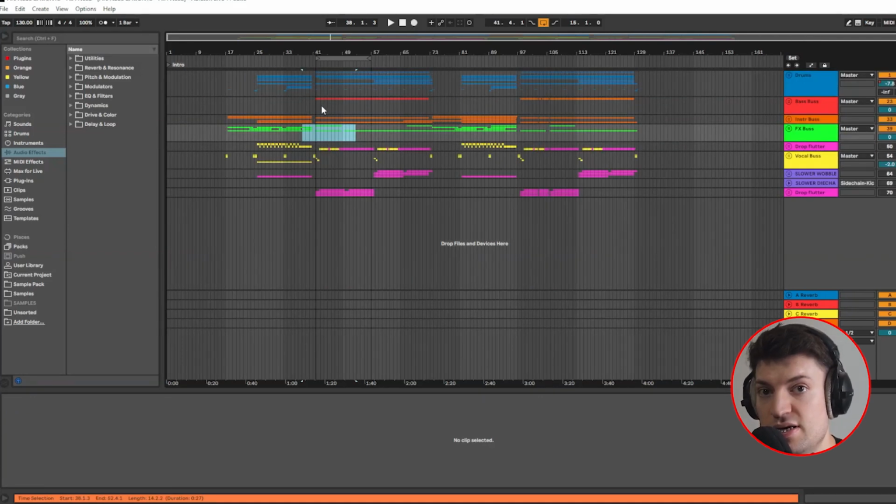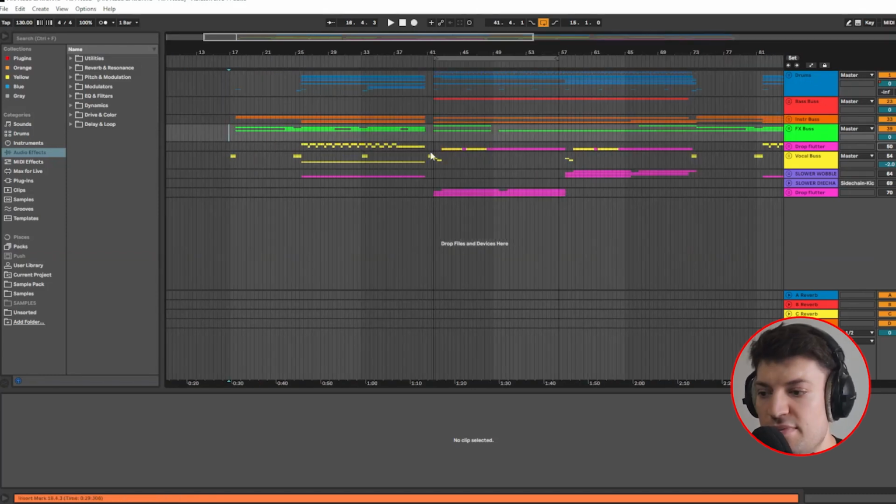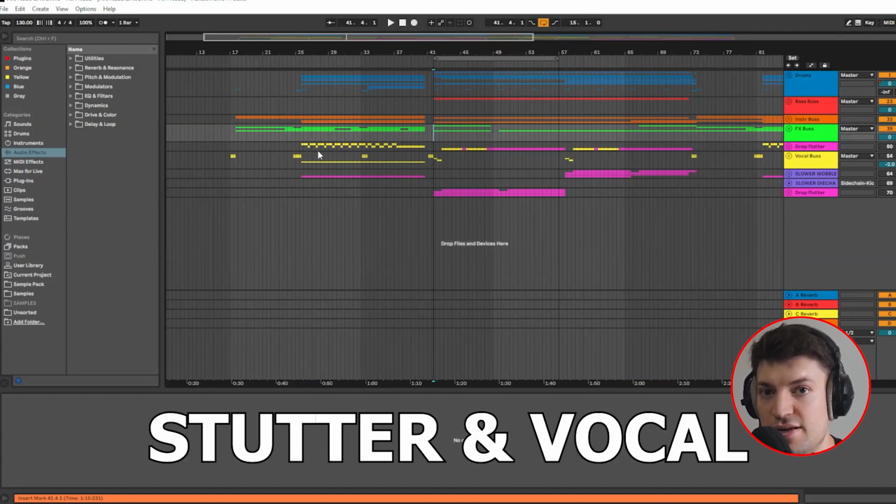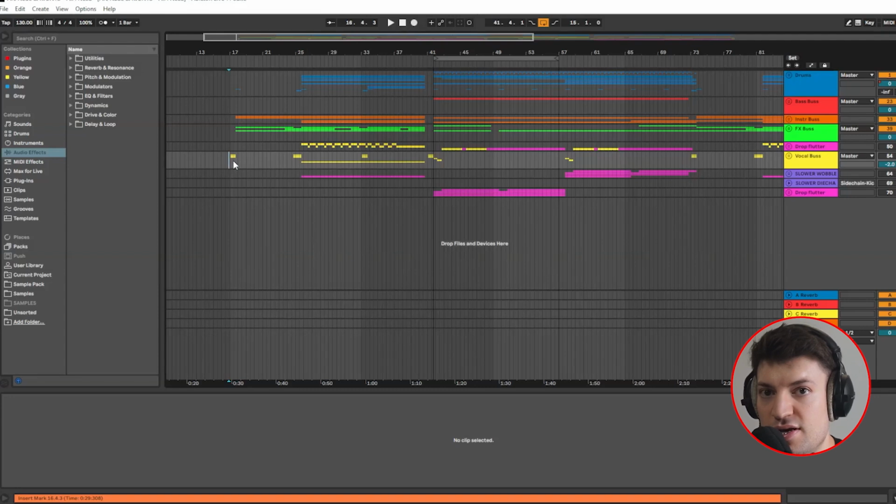Biggest mistakes I see in beginner to intermediate producers. They love to put their effects super loud, and it's just not necessary. So you may be thinking, this sounds good, but it's missing something. And that is where the stutter comes in to make this track Stutter House.